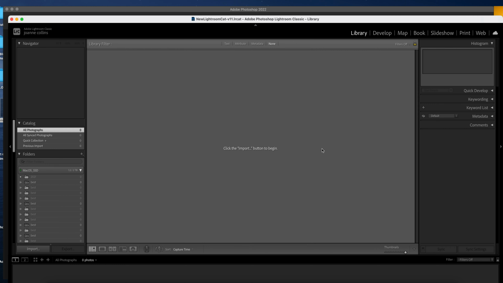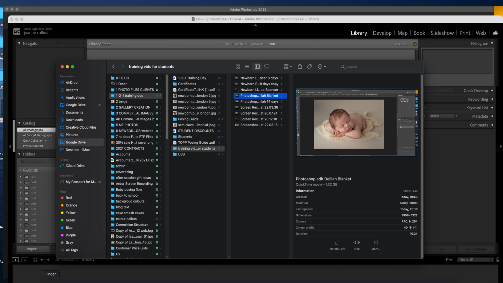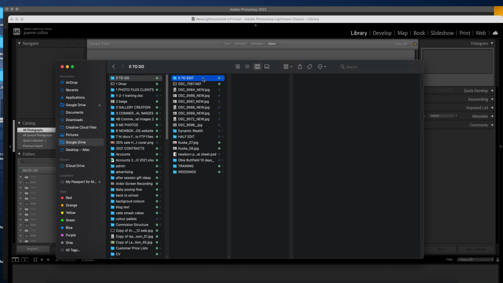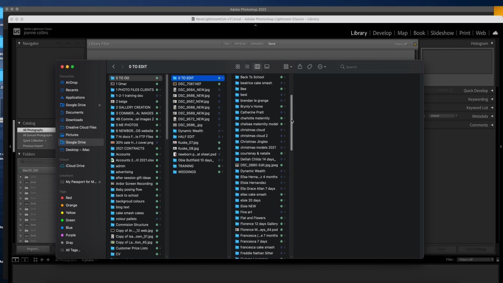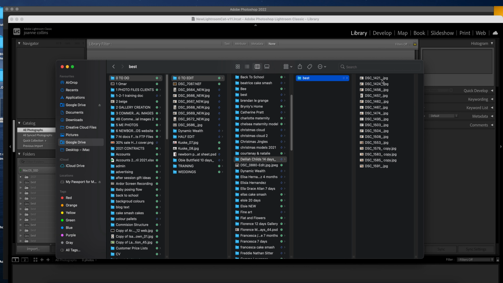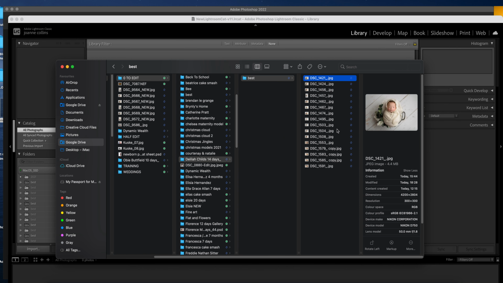Show you how, after I've edited all of the images in Photoshop, I then re-import them back into Lightroom so I can convert them into black and white. Here we go. So I am going to find my files. I'm going to look for Delilah. There she is. And these are all the images which I have edited just now.